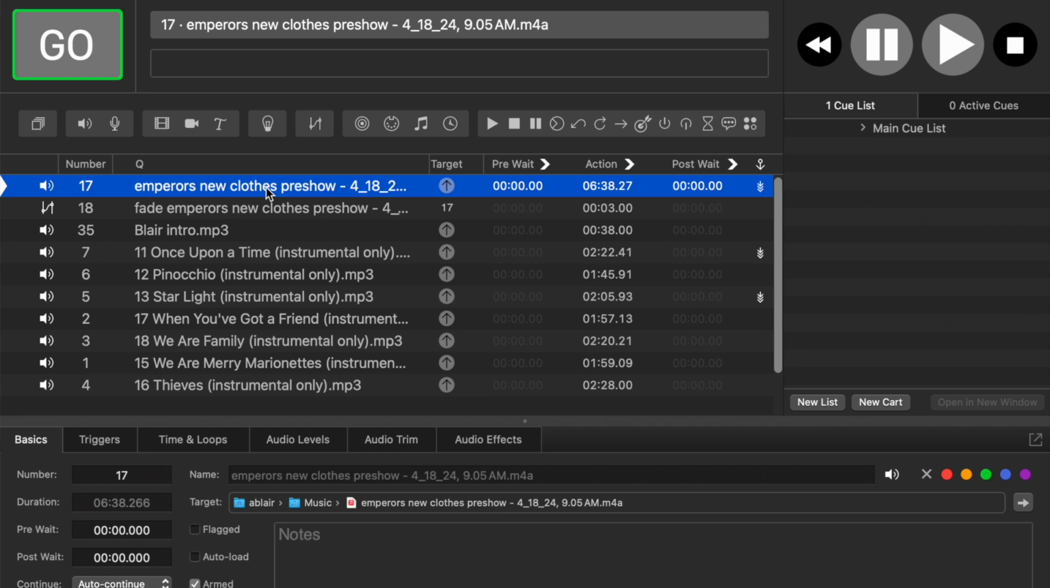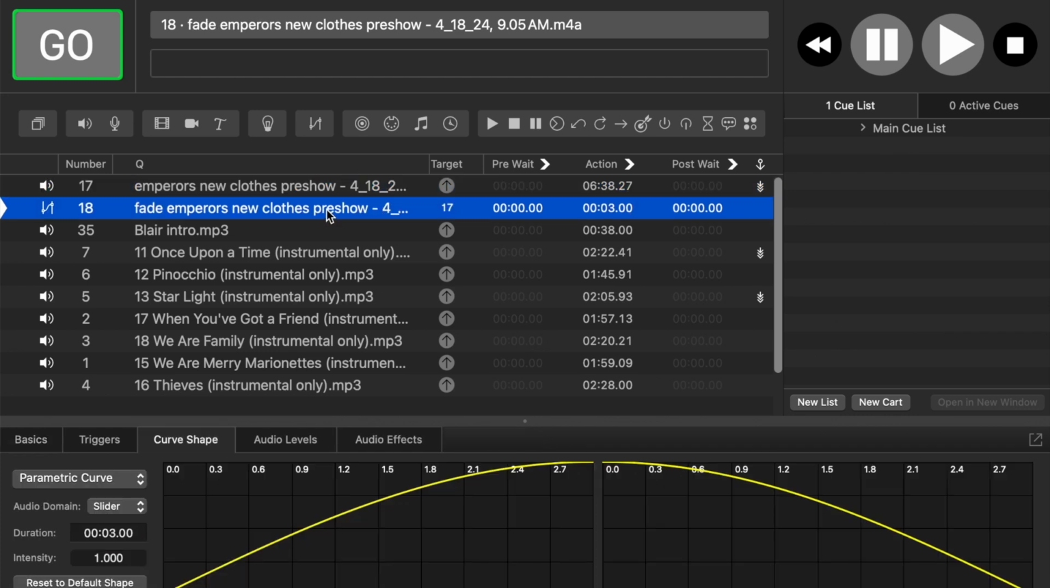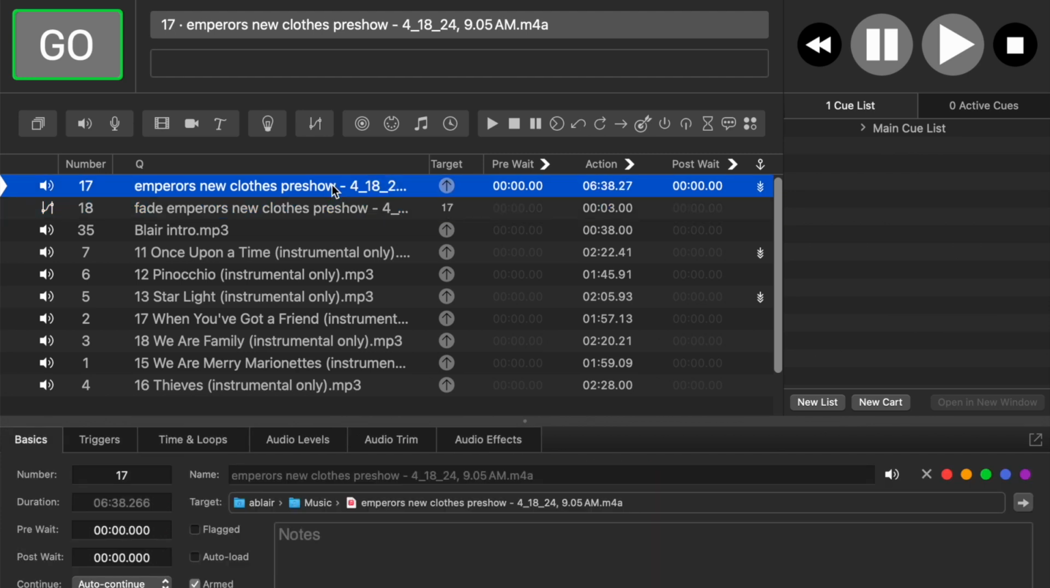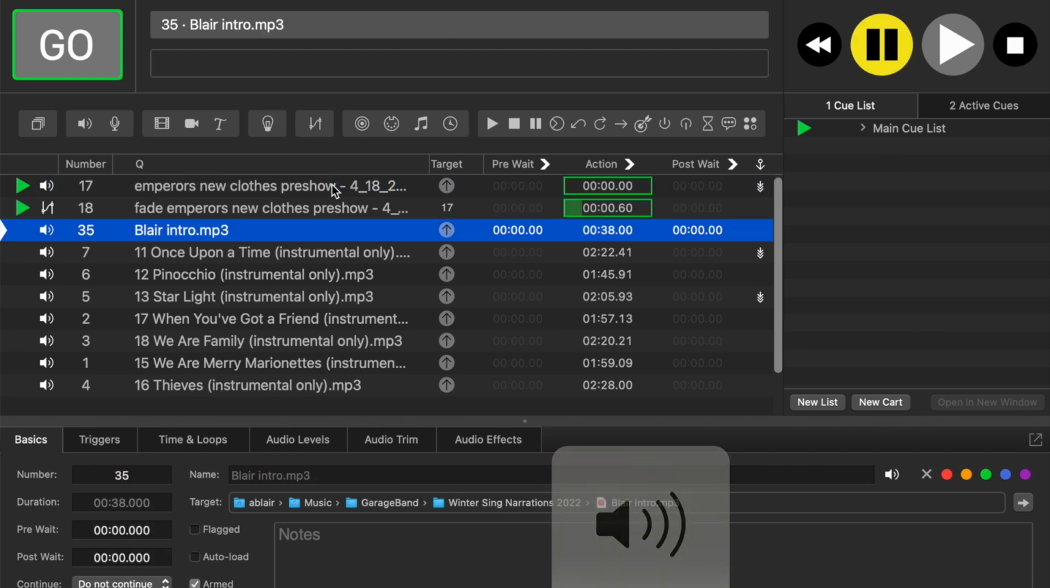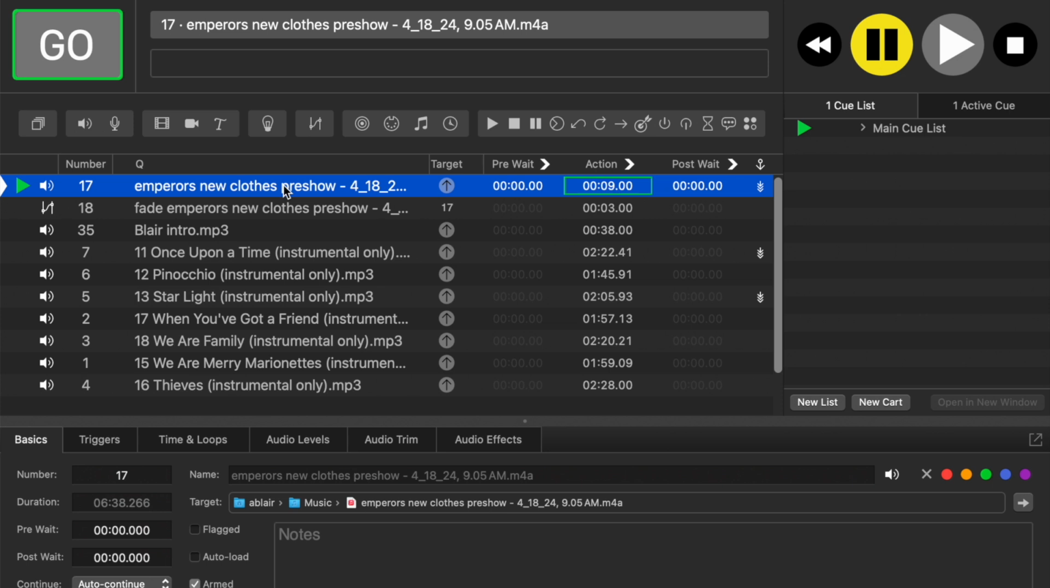So right now, the way that I have this, this pre-show music will loop, and then my next cue that I would hit would fade it out. So let's see if it works. And it faded it right away, so we couldn't hear it. So is that exactly what I wanted?